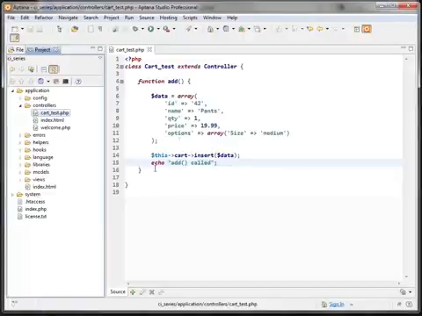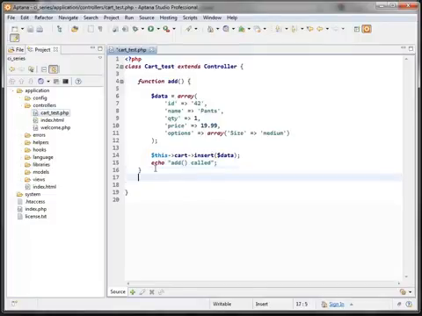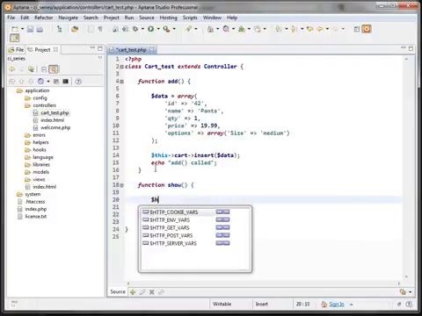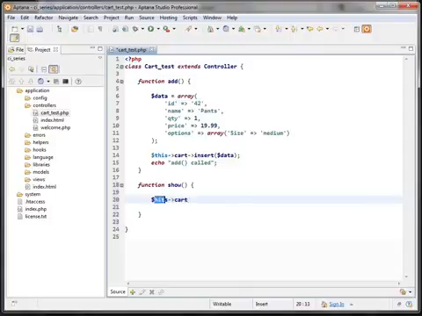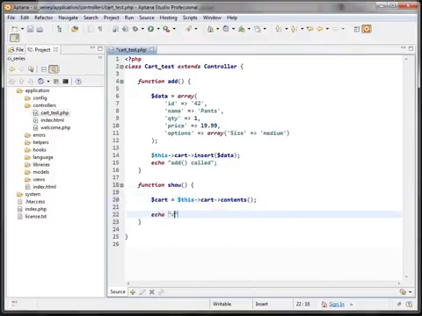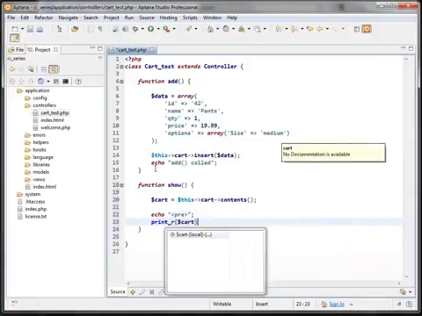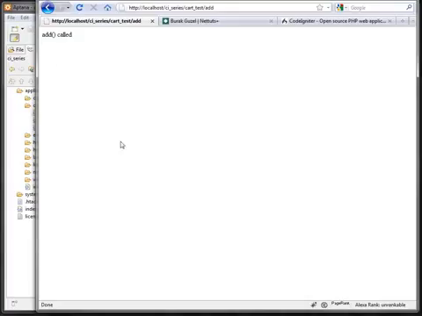But how do we see it? How do we display it? There's a function. Let's create another controller function here. There's a way to get the contents of the shopping cart by calling this cart contents. This will return the shopping cart along with its contents, and to show you the structure, I'm just going to print_r the results. Print_r the cart, and since we added a product, it should show once we go to show.